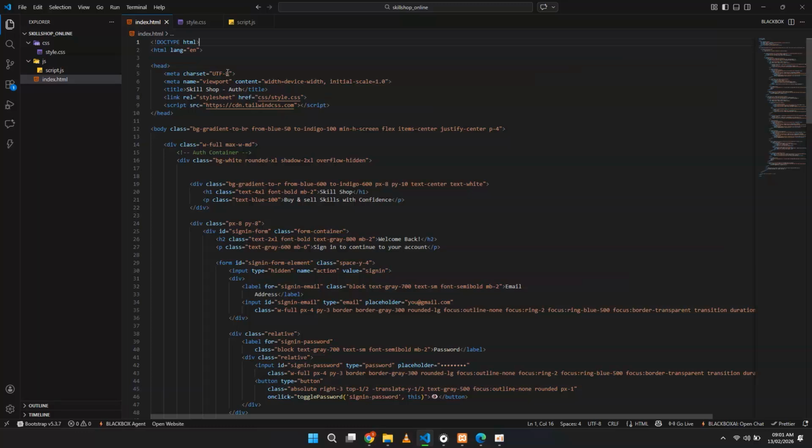Next, I import Tailwind CSS using a CDN link. This allows me to use utility classes instead of writing custom CSS.